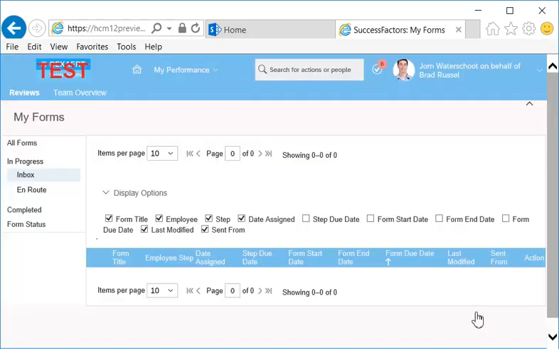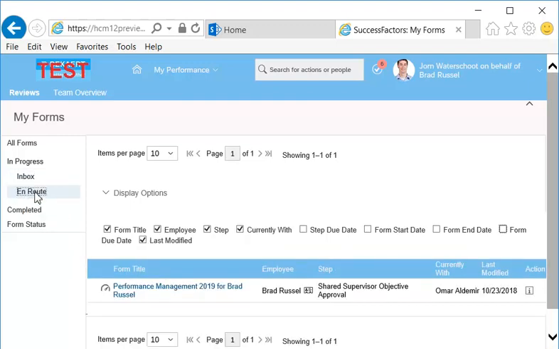At this point, the document has now been sent on to Brad's shared supervisor. He can check the status by clicking En route. He sees that it now sits with his shared supervisor. And that's it. You are now complete with the employee objective settings.